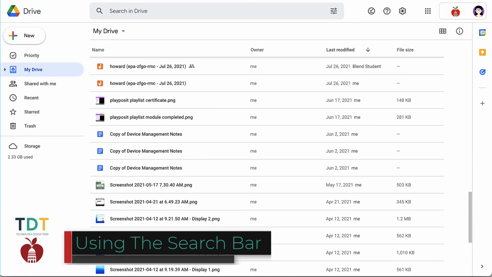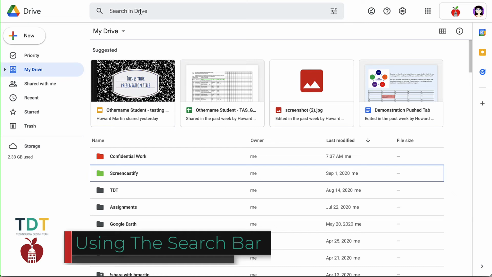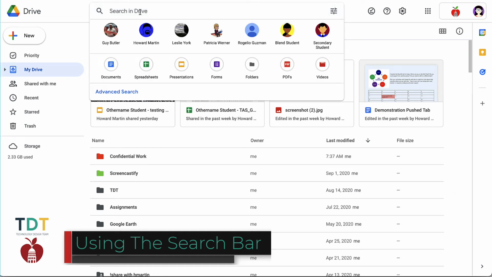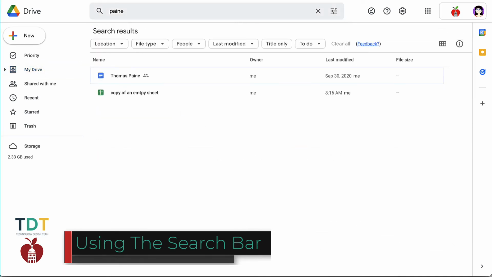For example, I want to find a document that I used to write about Thomas Paine. One way to find information is to use the search bar at the top. I can start typing Paine in the search bar, and you'll find that it's looking through users in Austin ISD as well as documents. This shows suggestions for 3 people at the top and a document, Thomas Paine, below that. I could click on the file, or I could just go ahead and hit the return key to show all documents that have Paine in the file name or in the body of the document.